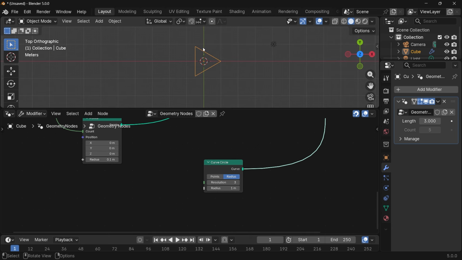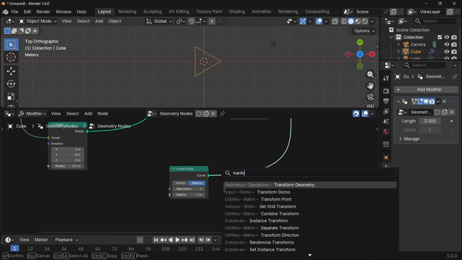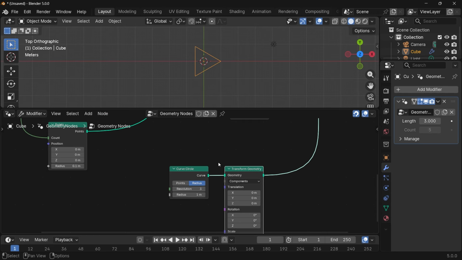But I want this to be pointed towards the y-axis. So I'm going to press Shift A and search for a transform geometry node. Plug that in right after the curved circle and rotate it about the z-axis by -30 degrees to make it perfectly line up with the y-axis.